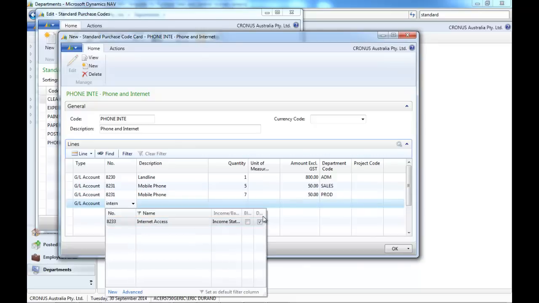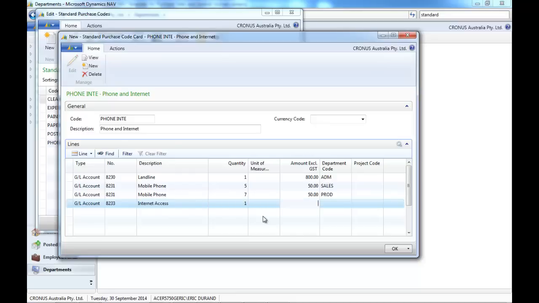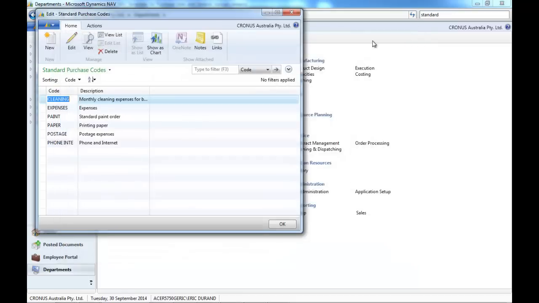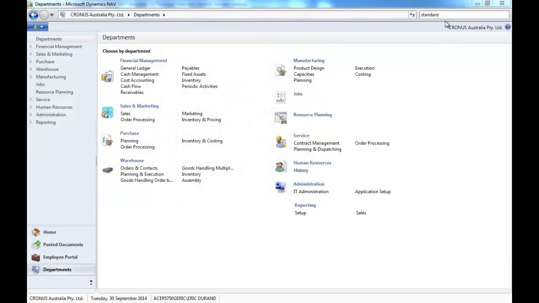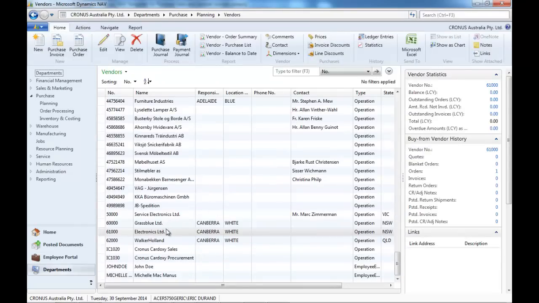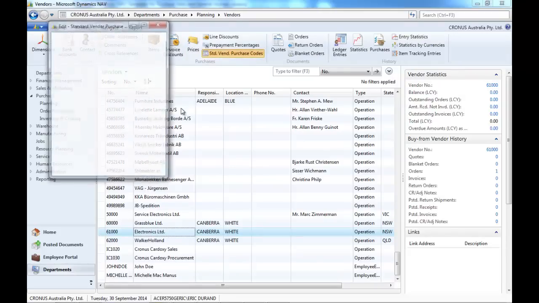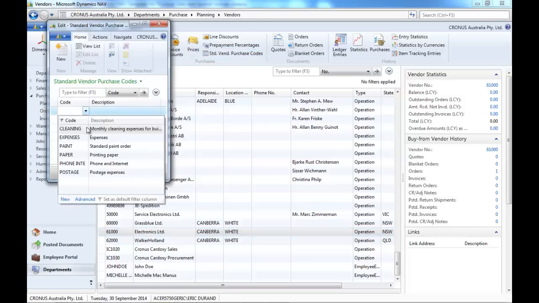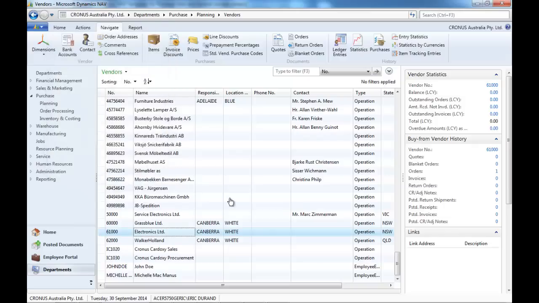Let's add another one for internet access. Okay, so the standard purchase code is created. Now we're going to associate it to a particular vendor. So Electronics Limited, standard vendor purchase code, we create the association.